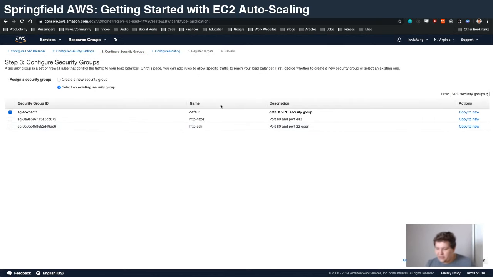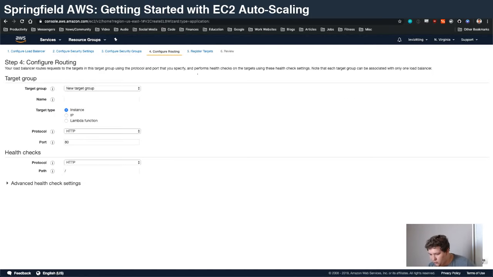Now we'll go on to configure security groups. And like I mentioned, these are essentially just firewalls for resources in AWS. So they decide which ports are open to the world. So I have an HTTP and HTTPS security group set up that has port 80 and port 443 open. So next we'll go to routing.